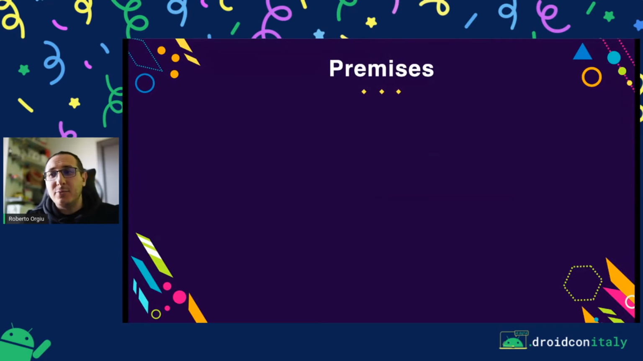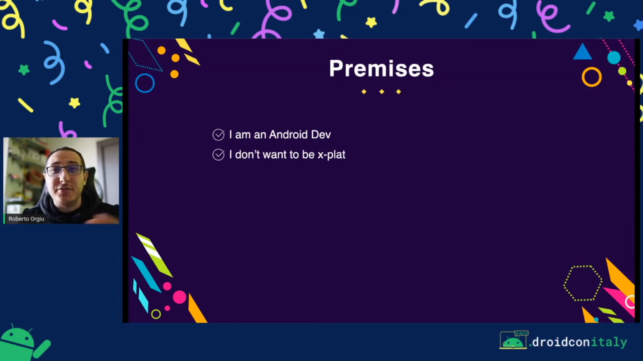But before we dive into our talk, there are a few premises that I want to make, and I want to make sure that we are all on the same page. The first one is that I am an Android engineer. I have no interest in being a cross-platform engineer. I want to be an Android engineer and occasionally be able to run my code somewhere else. But that's occasionally. I'm not going to be a cross-platform developer for the time being.